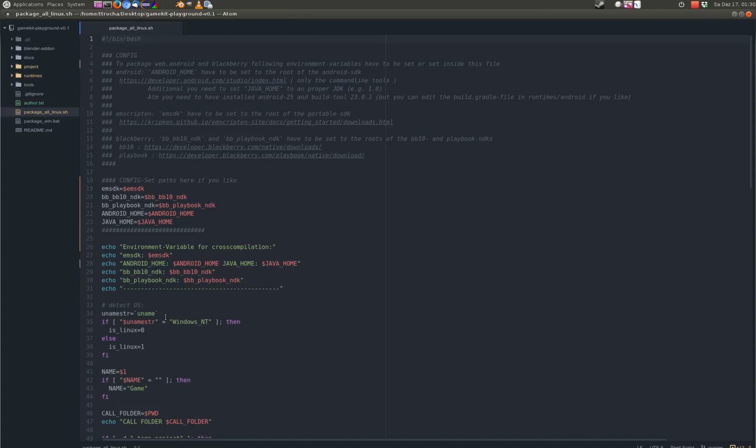But if you want to create packages for Android, Emscripten or web HTML, or BlackBerry, you need to install those SDKs or NDKs. Here are all URLs you need to have to get started. Once you have installed all of those, or the ones you want to, you have two options.